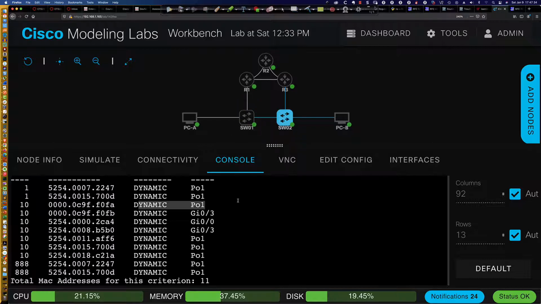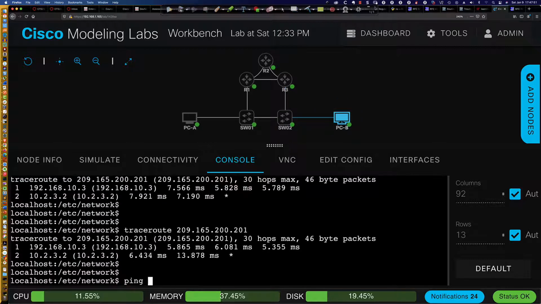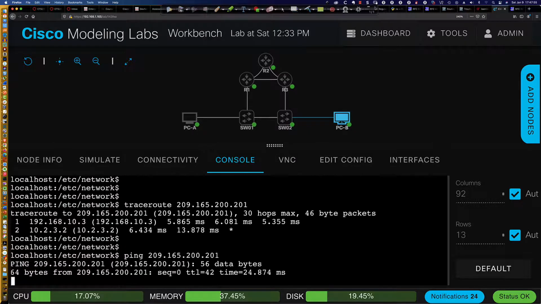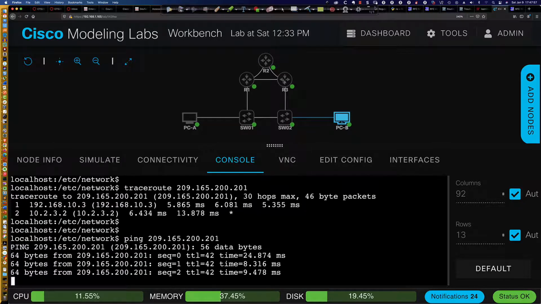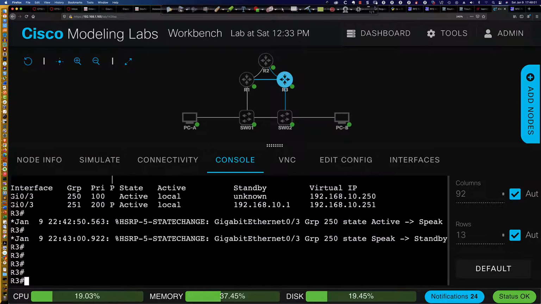But for 250, it says cross the port channel link to come over here, right? And that's because, I'm sorry, the primary for 250 would be to come across that port channel, and the primary for 251 is to use that gig interface. So let's go ahead on PCB here, and let's see if I can ping 209.165.200.201. And we can. So now let's come up here to router 3, and let's wreak some havoc up here.